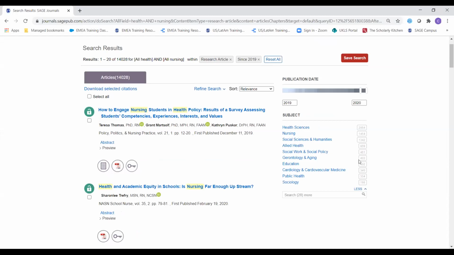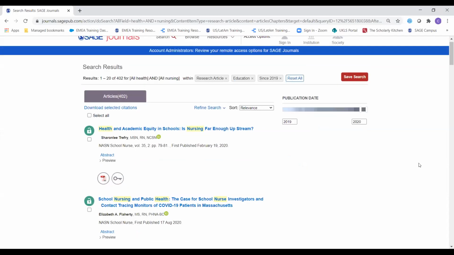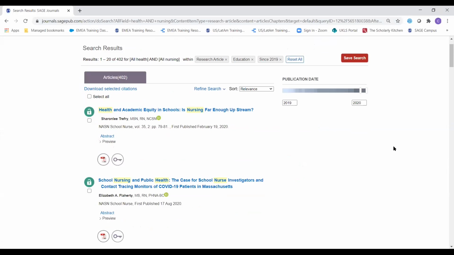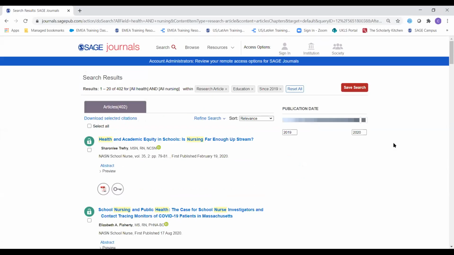So just as an example, if I was interested in health and nursing related to how that might be taught in education, I could click on education and then be returned 402 articles related to that particular subject area. So you can see that just by applying really 3 filters there, I've gone down from 197,000 articles down to 402. So that's a lot more manageable for me to be working with, depending on what I'm actually trying to research or look at. But there's still quite a lot.